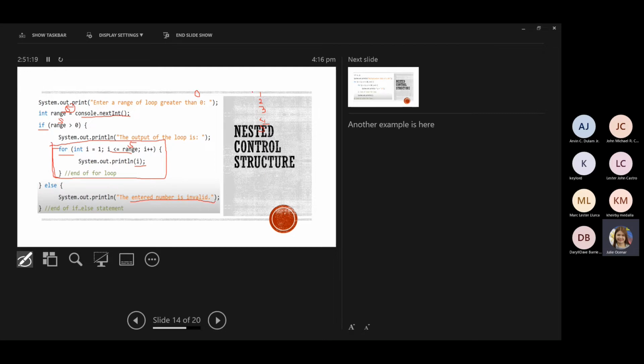It could be, this will be your result based on the value you give here, if it is higher than 0. So it could be 1, 2, 3, 4, 5, or for example if 10, then 1, 2, 3, 4, 5, 6, 7, 8, 9, 10. But if the value you enter is below 0 or equal to 0, the result you get is "the entered number is invalid."